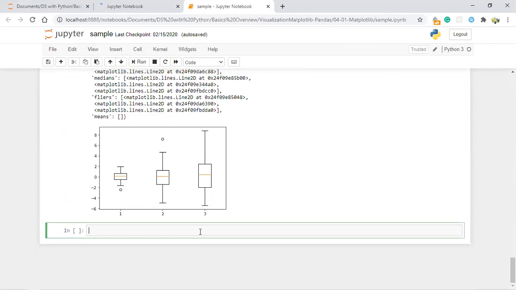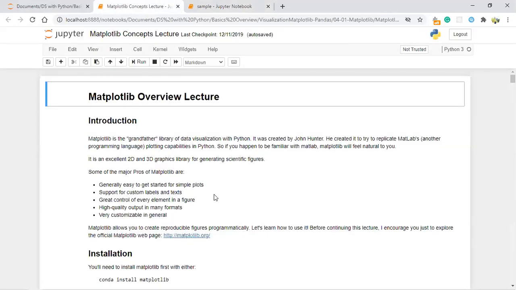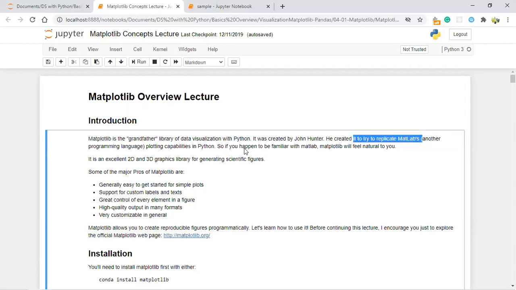Matplotlib is actually inspired by MATLAB. MATLAB is another programming language which is mainly used for data science. If you know MATLAB, matplotlib is very easy, but if you don't know, you don't need to worry. I'm just telling you they're similar to each other. This library was created by John Hunter, and it tries to replicate MATLAB. There is no need to be familiar with MATLAB, but both are similar.